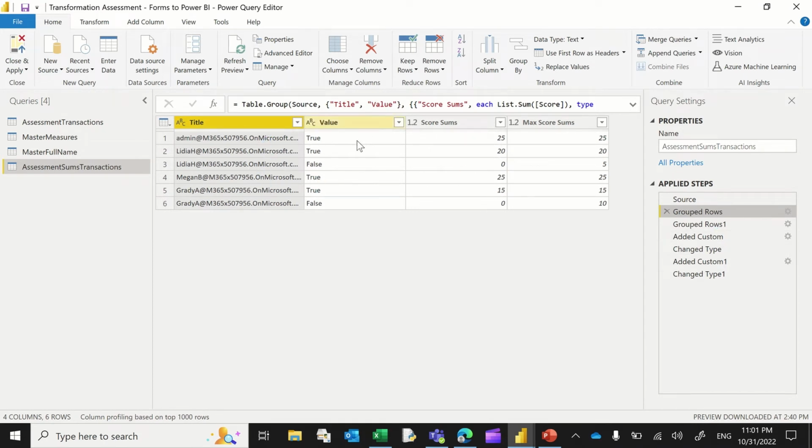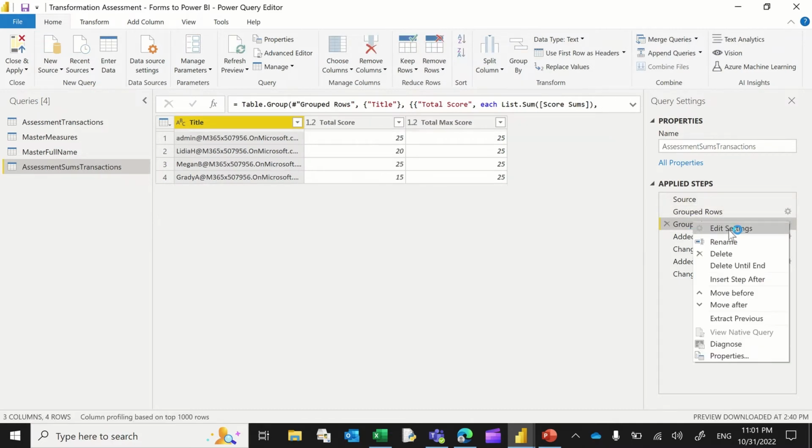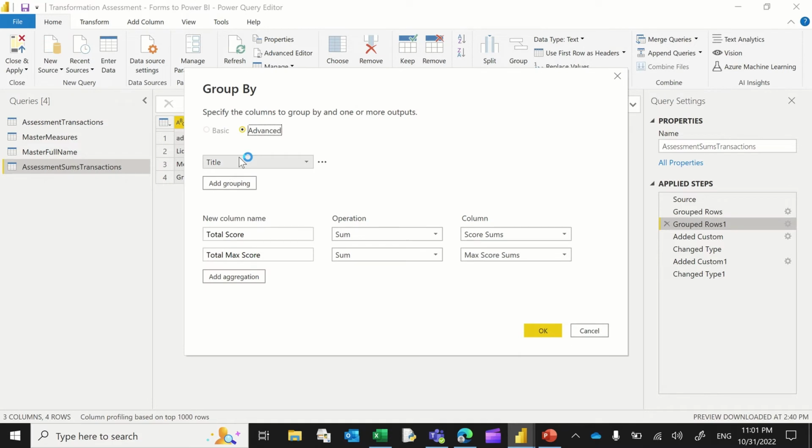just the email ID. I don't want this value here, so I'm going to group this further. And if I right mouse on this, if I edit this, what I'm doing basically is I'm going to group it just by the email ID, and I want the sum of the scores in the previous step, right? Now that had summed it up by both the title as well as the answer, which is true or false. So in this step, what I'm going to do is sum up the total scores that people have only by the email ID.